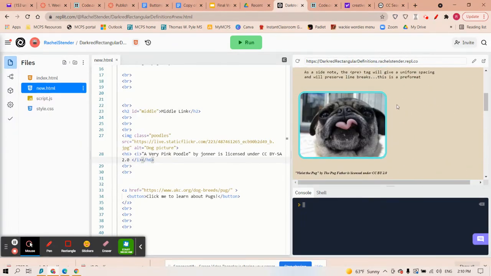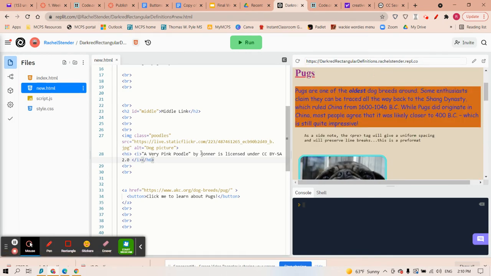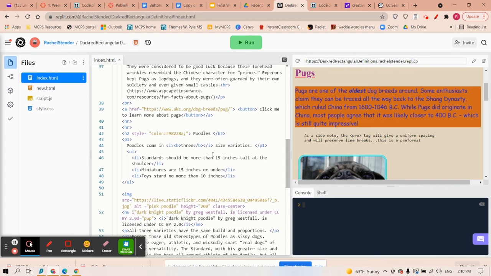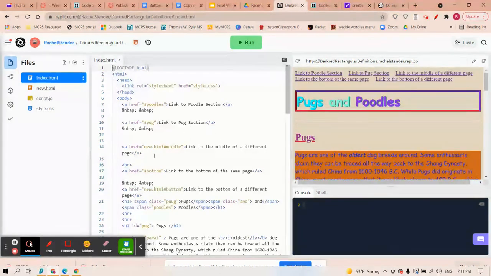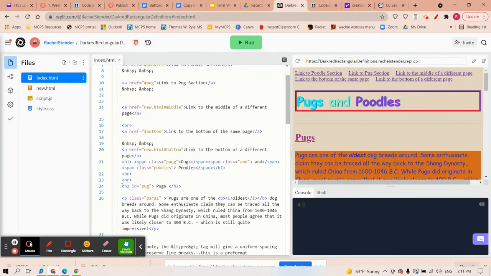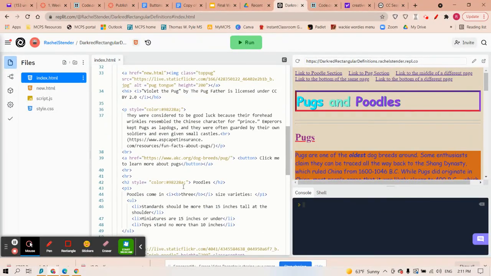I just need to personally modify that I am linking to this poodle section like I linked to the pug section. So on this index page, at the very beginning when I am linking to the pug section, I'm linking to pound pug. So on my poodle, I need to have that pound poodle. So if I look at my actual pug section after the pugs and poodles, I have that ID is equal to pug because an ID is linked with the pound sign. So on the poodle, I need to do the same thing.